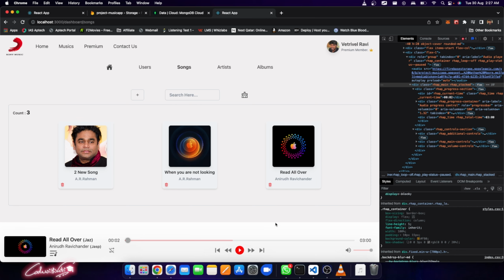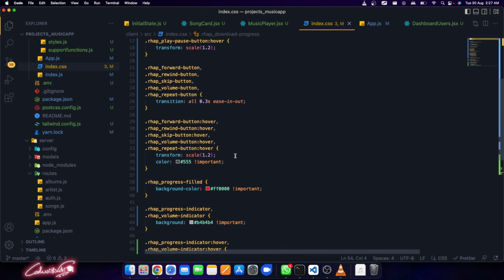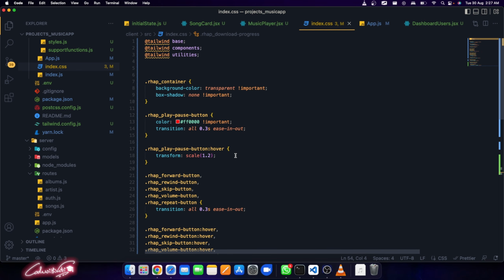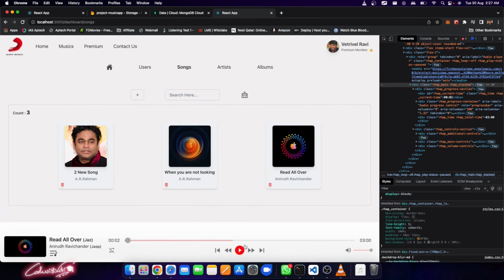the way I needed. So these are the styles. You can find the styles in the description below, and you can copy and paste them. We don't want to waste our time over there. So the progress bar, everything will work perfectly as it's supposed to.